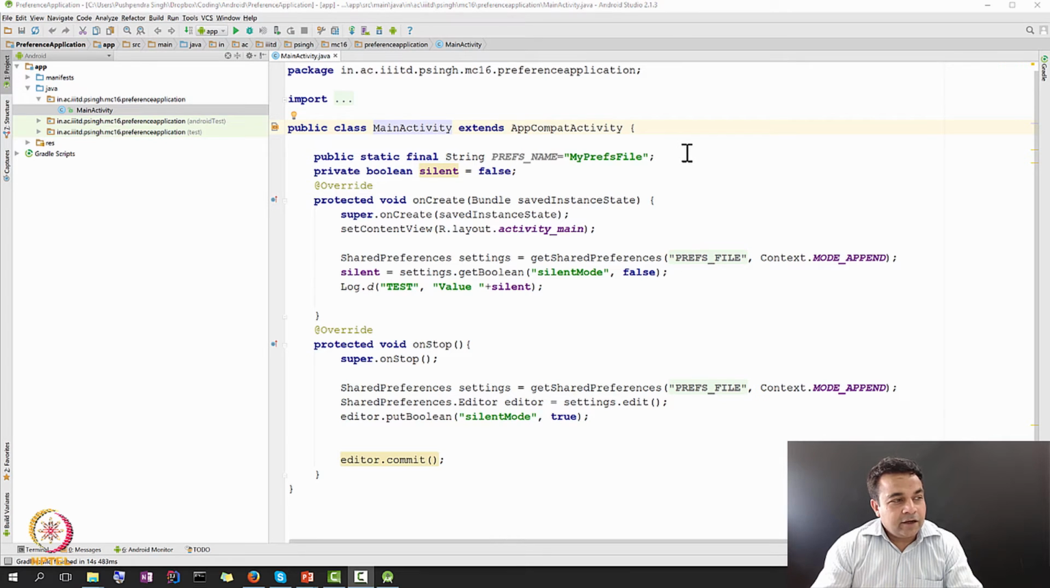In the first line, I declare a static final string which is nothing but just a name. So I call it preferences underscore name and I give it a name. Any name is fine. After that, I declare a boolean silent which I declare to be false. We will use this boolean value to display our concept. What we want to show is that this value is preserved across different instantiations of the application. For us, this value may represent that the user, when interacting with your application, puts the phone on silent mode.